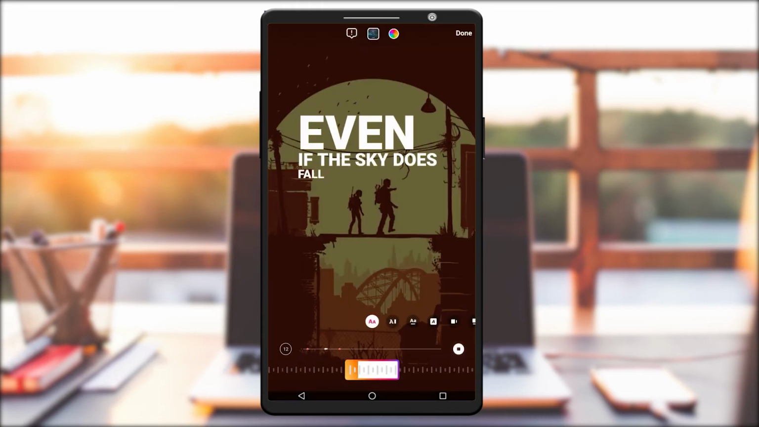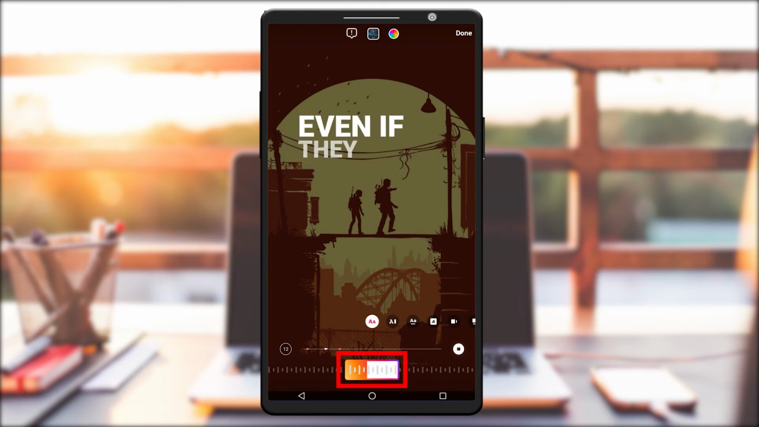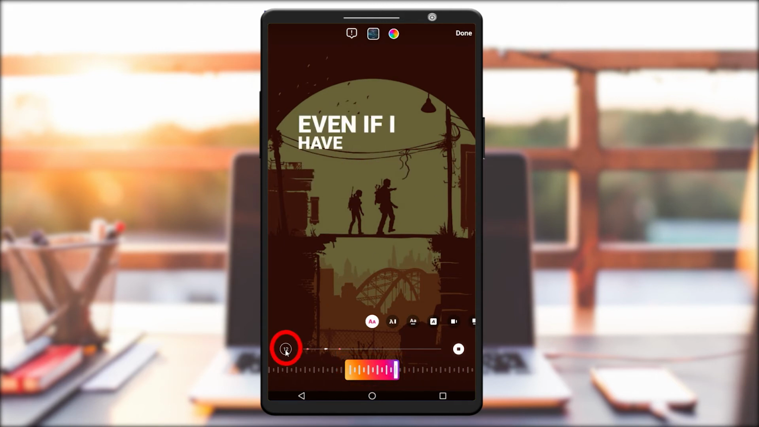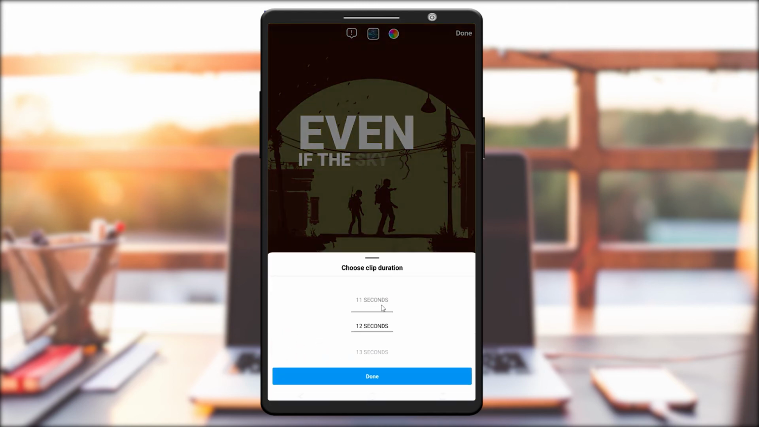Once selected, you can move this bar to move between the different sections of the song, and thus select a part that is to your liking. With this button, you can select the maximum duration that the music will have. You have to choose between a minimum of 5 seconds and a maximum of 15 seconds.